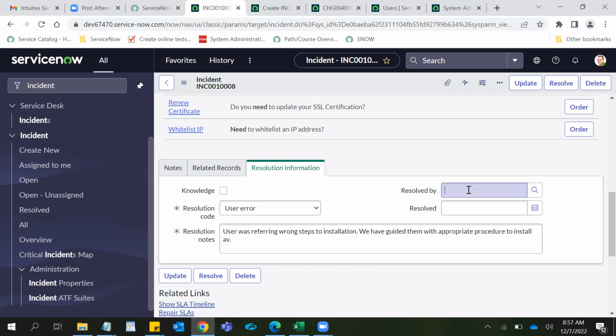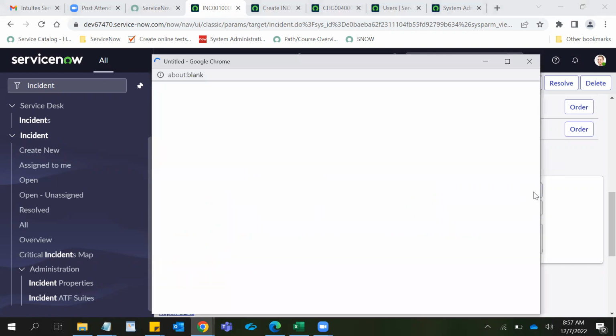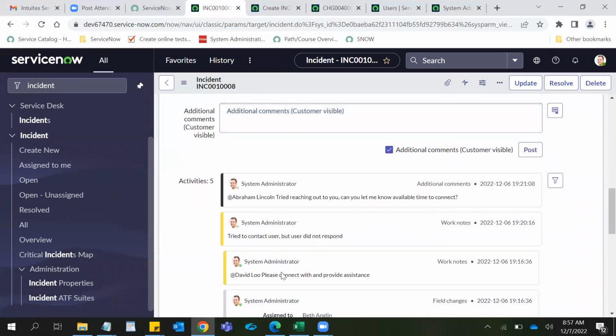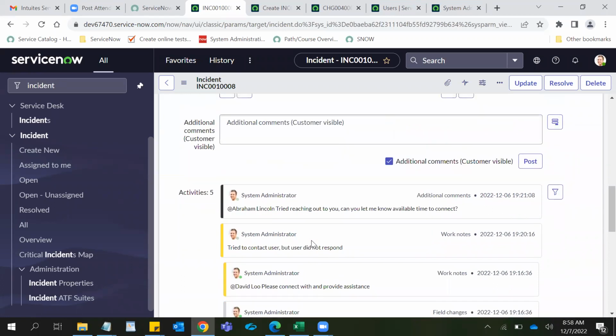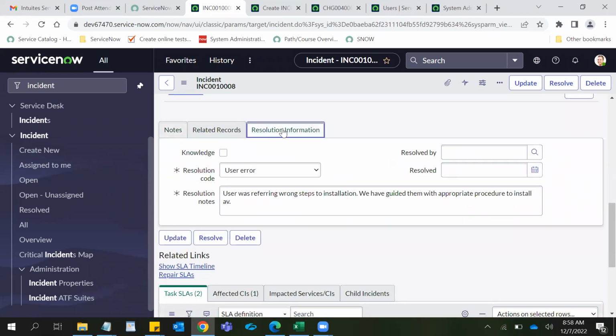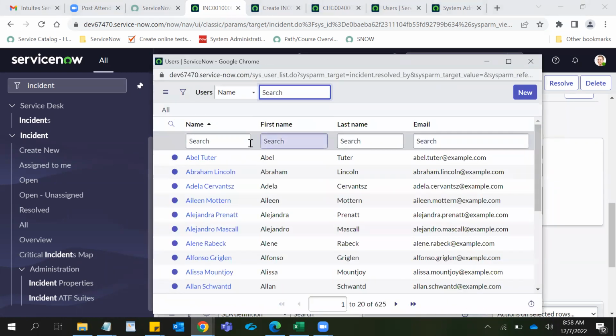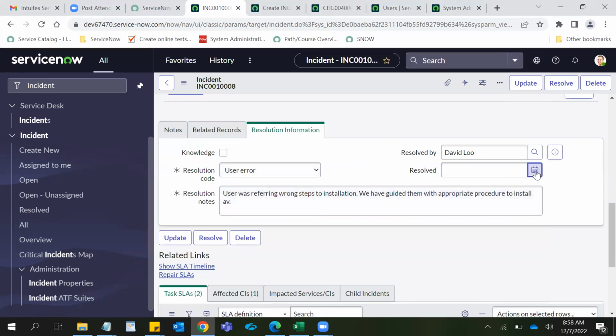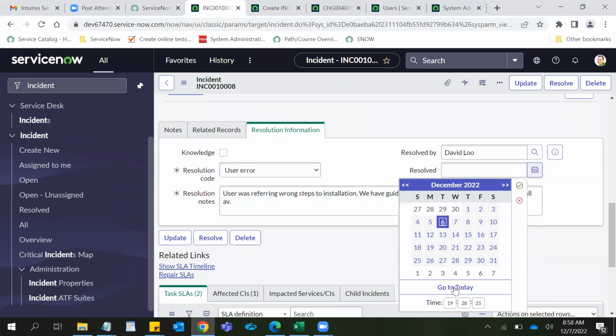Then for resolved by, you will select your name since you are resolving. As I said, I have mentioned David's name here, right? I have informed David to contact the user. So if David is working on this, then it will be resolved by David. Maybe when David tried to contact, he got to know this and guided the user. So here resolved by will be David. And then this will be the resolved date. It was resolved today, right? So that will be the resolved date.